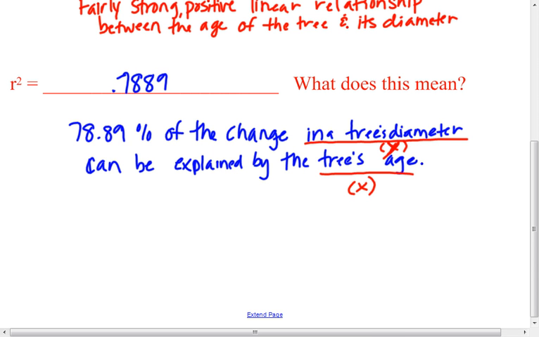Now, are there other things that affect the tree's diameter? Absolutely, but there is a pretty strong relationship between age and its diameter. So 78.89% of the time, if I know a tree's age, I can pretty accurately pick its diameter. Is it going to work perfectly? No, but I'm going to have a pretty good prediction 78.8% of the time if I use a tree's age to predict its diameter.